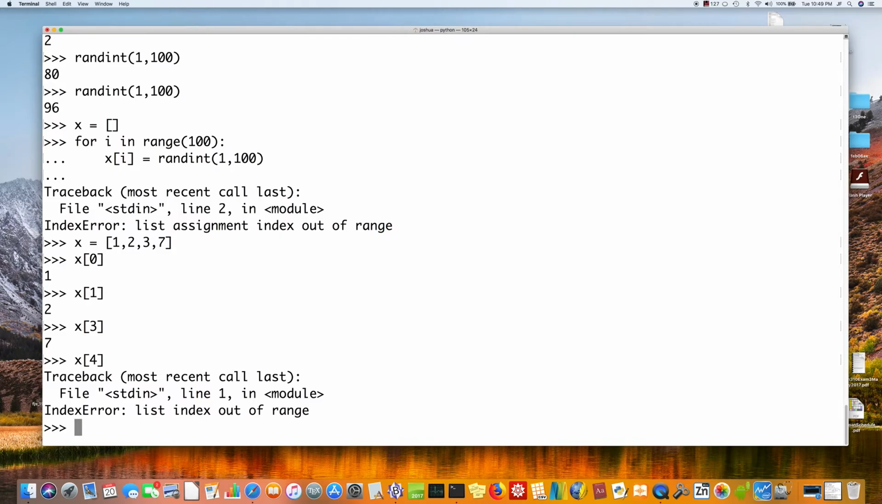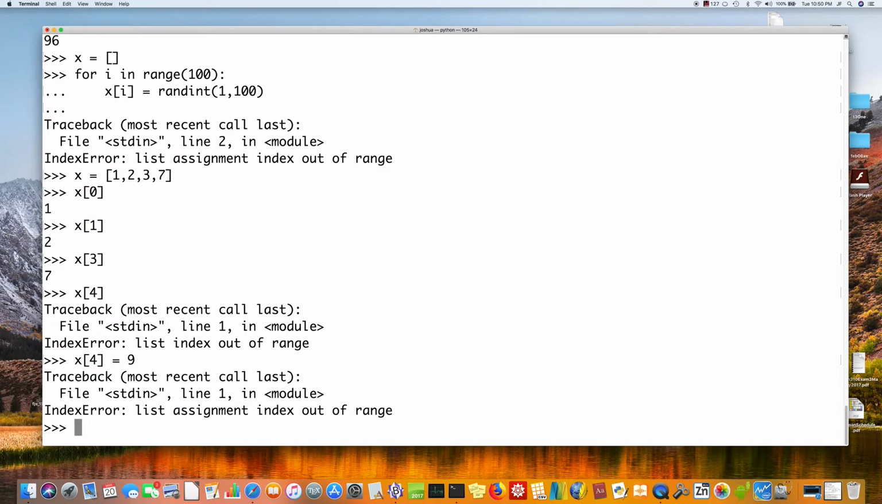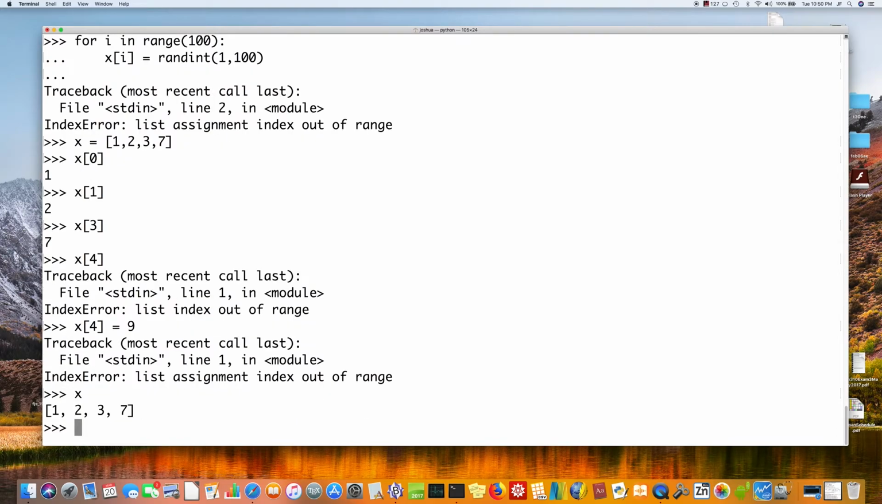Okay, we got the same error. Can we simply say x of 4 is equal to, let's say, 9? No, we can't. So we have x. How do we add numbers to our list? Well, there are a few ways you can do that in Python. One is we can say x dot append the number 9.